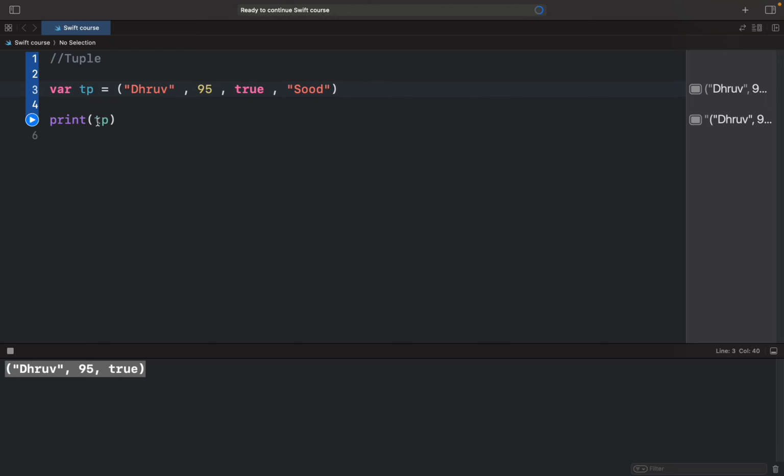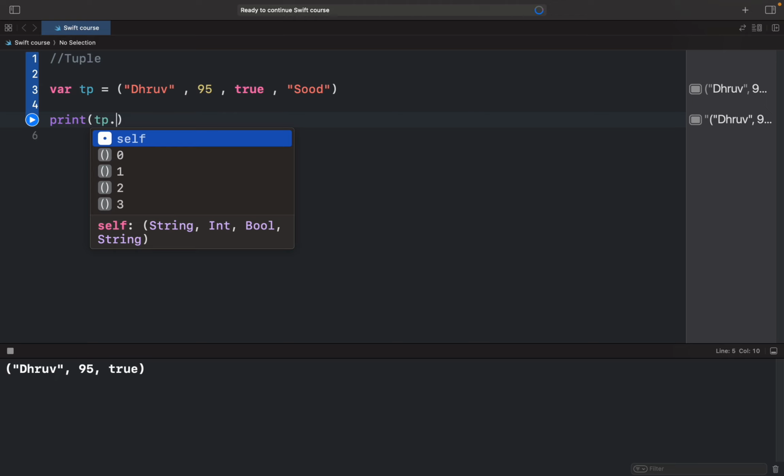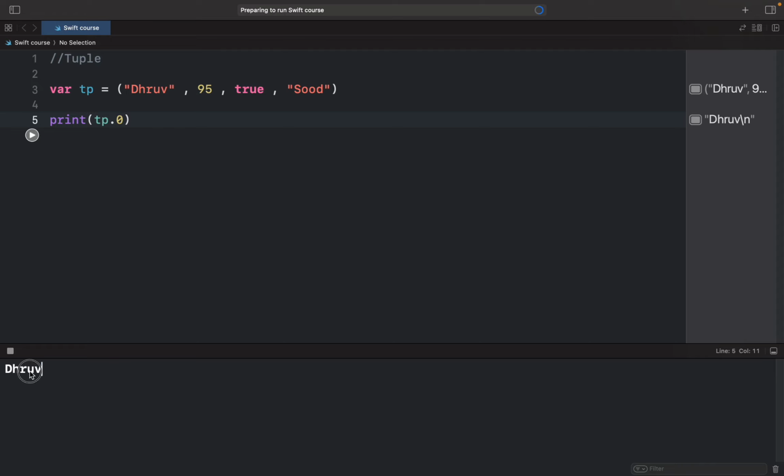Now, how to access the individual elements in the tuple? We can access the elements by using a dot, and then we provide the index. So let's say I want to access the 0th index. I will get Dhruv in the console. Here I can access the second element, and I get 95. So this is one way we can access the tuple.